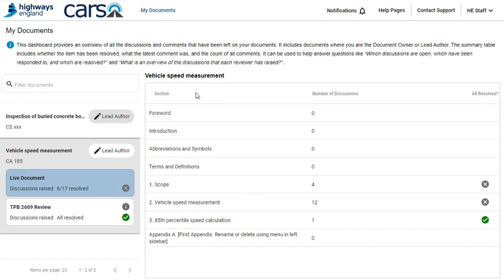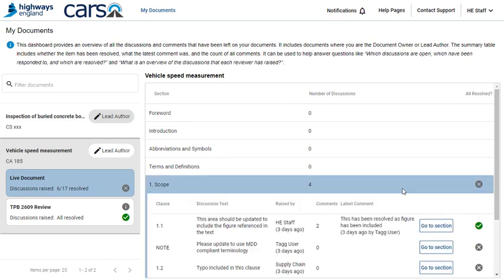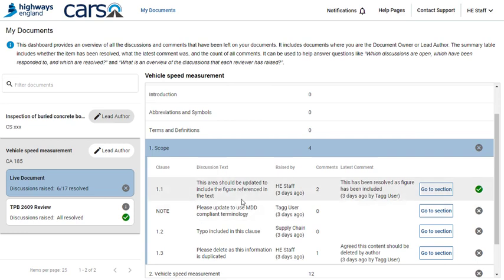The columns show the section, the number of discussions in each section, and whether all those discussions are resolved. If we compare sections 2 and 3, Section 2 has 12 discussions and they are not all resolved. Section 3 has only one discussion and this is resolved. Let's look at Section 1. When you click a section, it will expand to show you the discussions that exist within the section. Section 1 has expanded to show the 4 discussions that have been raised in this section.